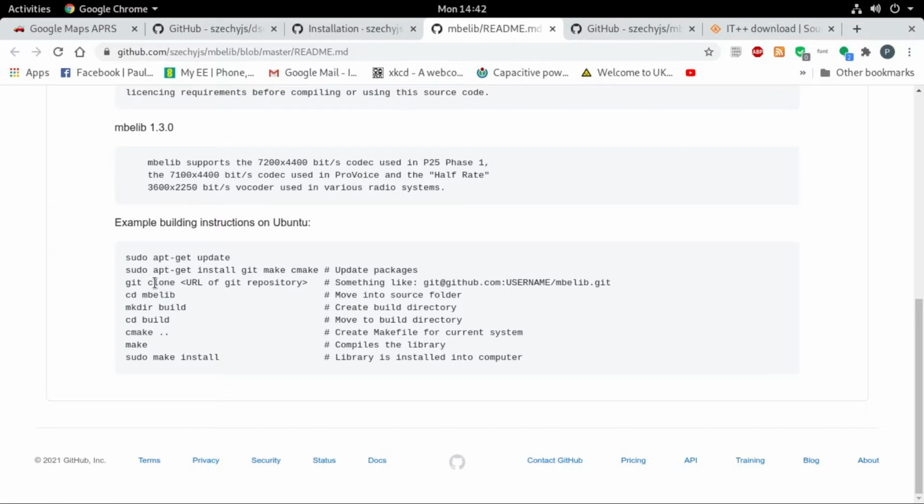You would just change the URL of the Git repository to the one for MBE lib. It's the same process. So you make the build directory, you go into the build directory, you do cmake from the build directory, but with the contents of the directory below that. So that would be the two full stops, then make, and then sudo make install again.